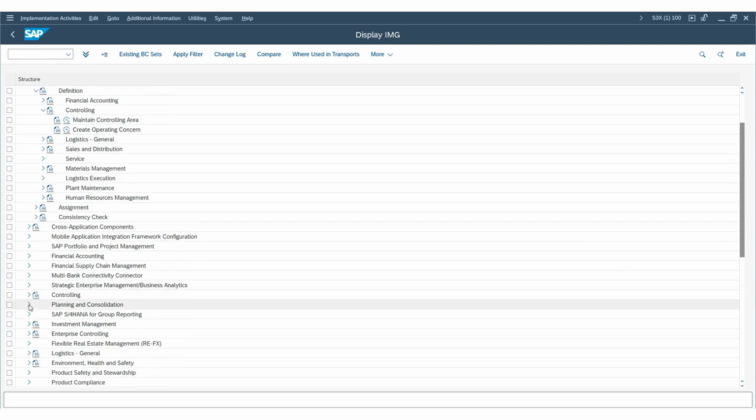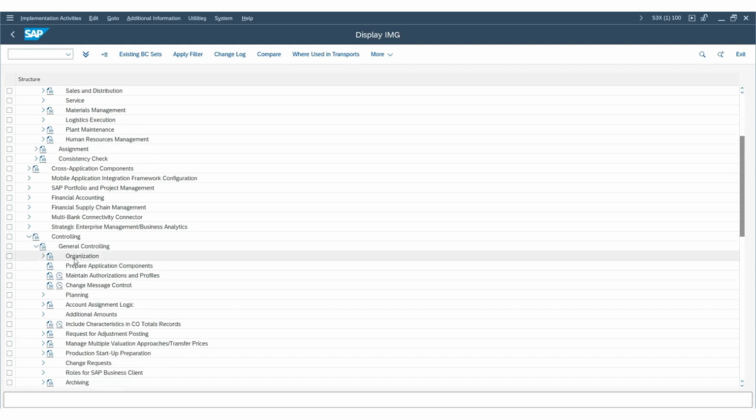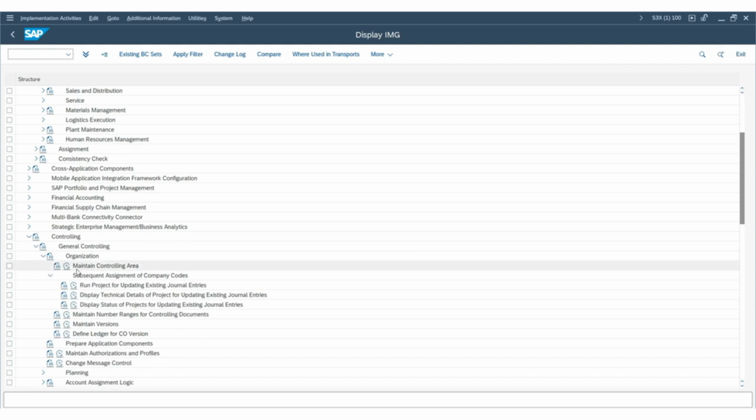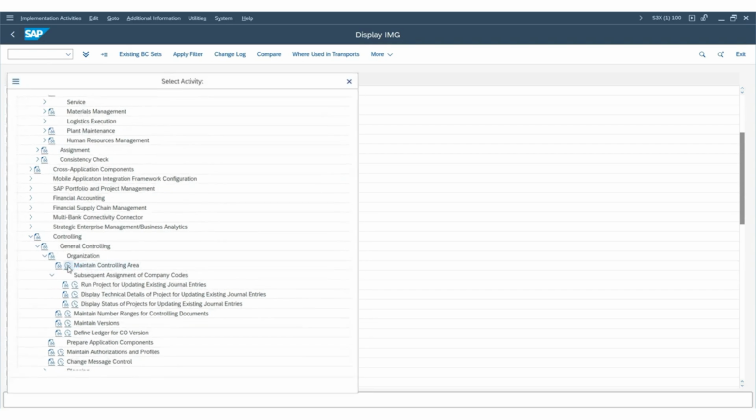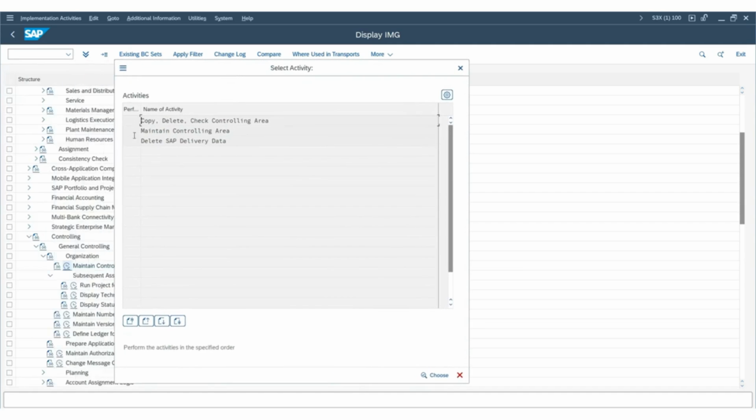And the second option you have is under the controlling node. If you expand this node and then go under the sub node general controlling and then organization, here you have maintain controlling areas. I suggest you use this menu path to maintain the controlling area. Execute it. You will land on the screen. Now, just like the company codes, you have an option to copy a controlling area or to maintain the controlling area as a new entry. I suggest you create it as a new entry.